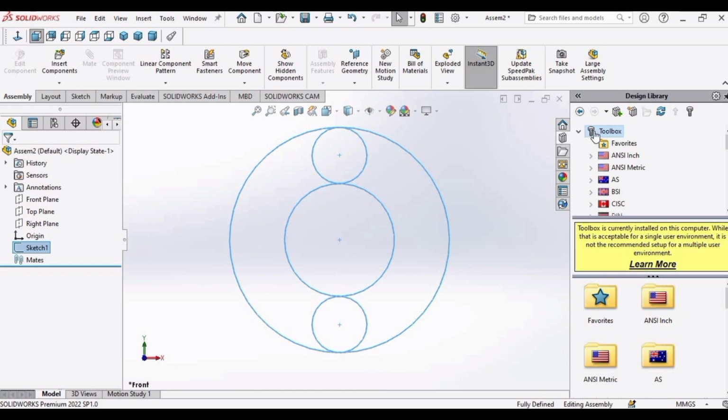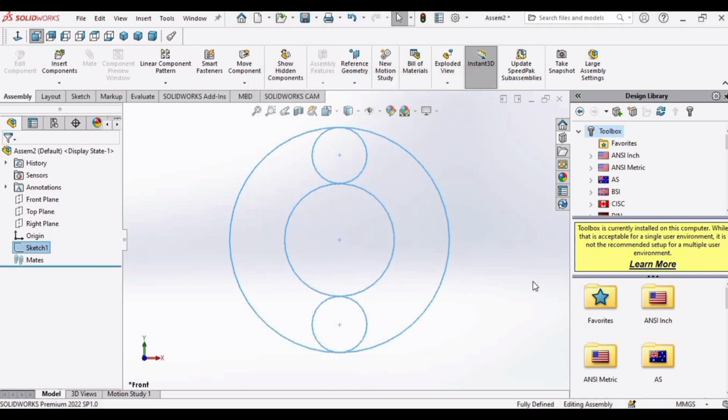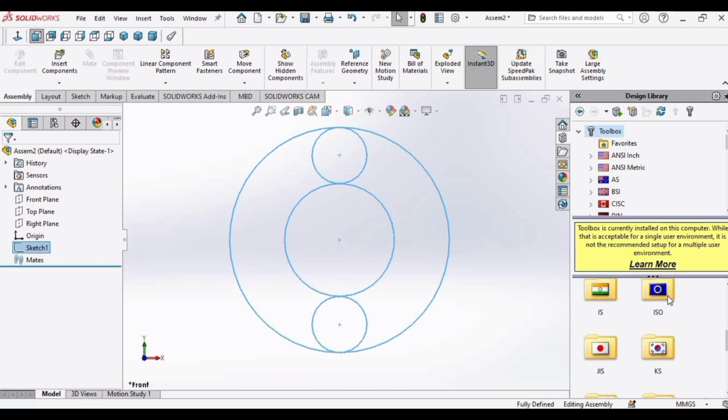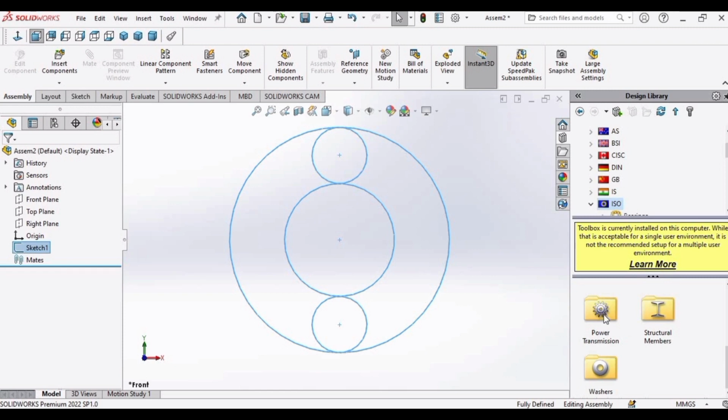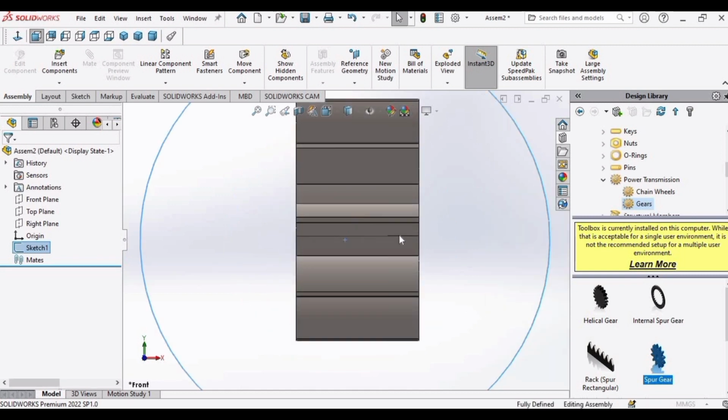First, we will go to this toolbox. If you do not have this toolbox, click here on add-ins and select this Solidworks toolbox library. You need to check both of these options and then click OK. After that, scroll down. You need to select this ISO. In that, you need to select this power transmission. And in that gears, drag the spur gear here in the environment.